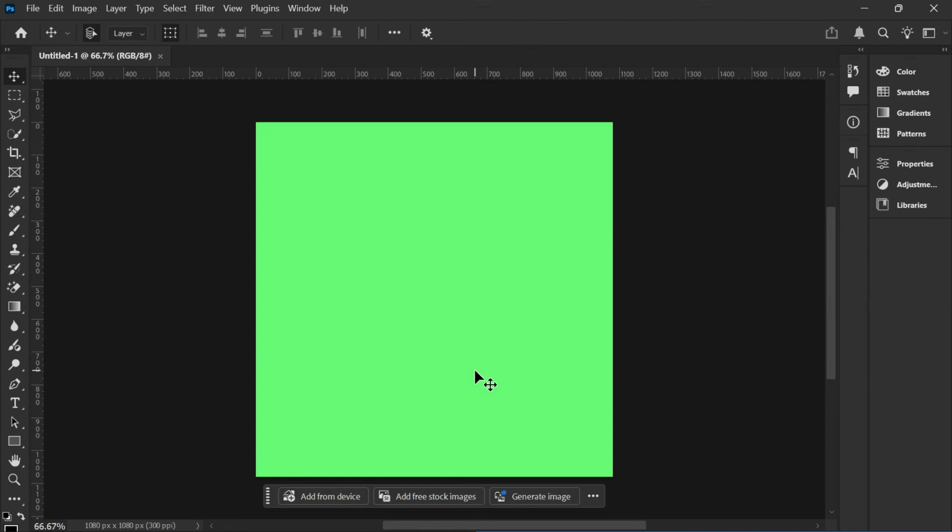I'll walk you through where to find the tool, how to choose shapes, how to customize them, and even how to edit the shape paths if you want more advanced control. So if you're new to Photoshop or just never explored this tool before, this guide will make it super simple.